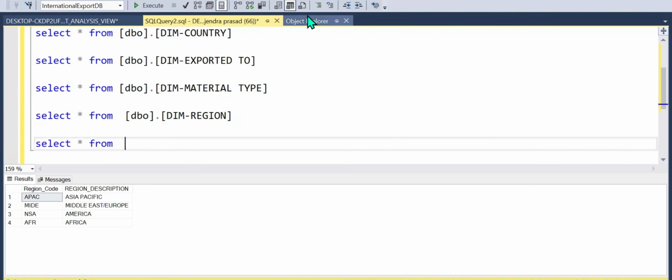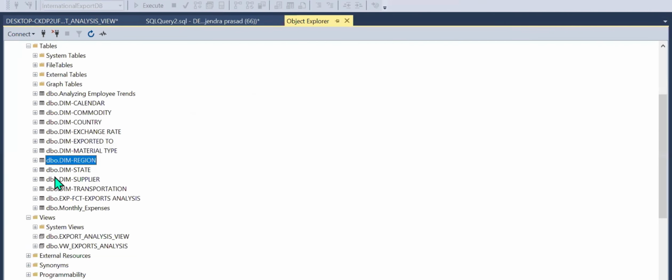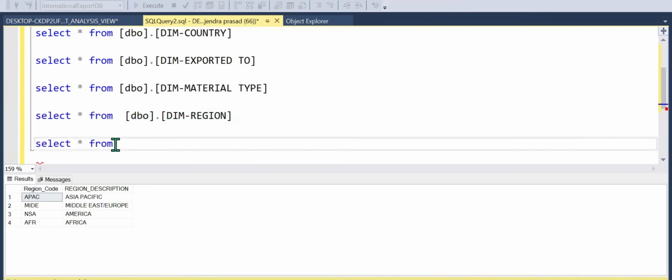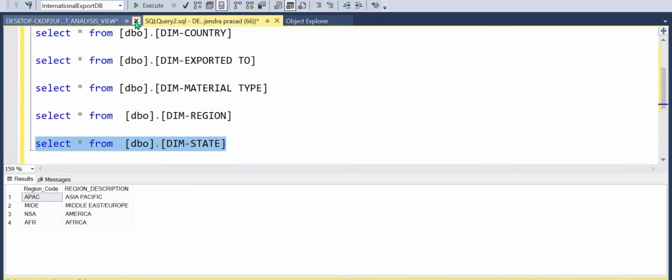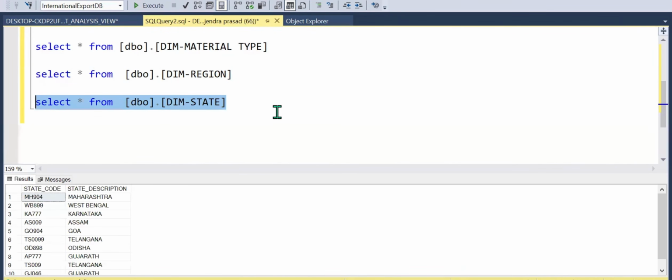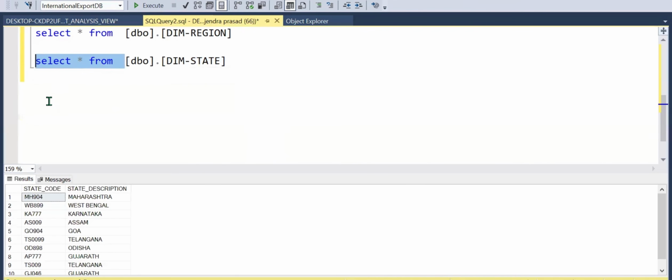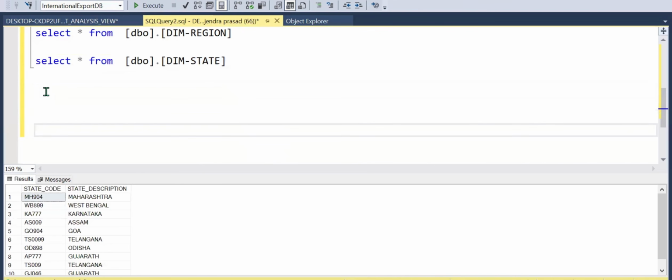And let's check what we have in the next table. State. This is from state. So from where we are exporting the products, which state we are exporting the products from. And now let us check other tables.